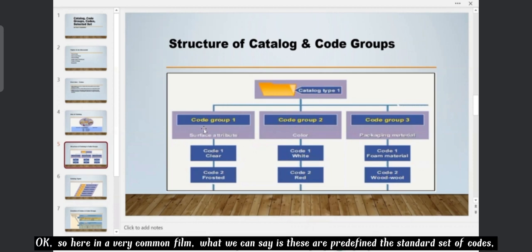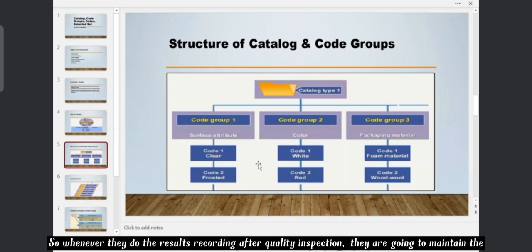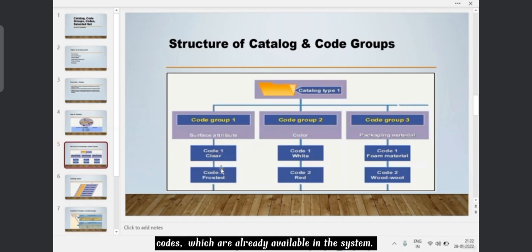In very common terms, these are a predefined standard set of codes which we are going to define in SAP and give to the users. Whenever they do the results recording after quality inspection, they are going to maintain the codes which are already available in the system against that product. That is what we are going to define now.